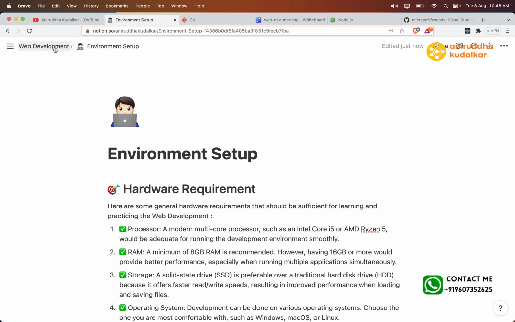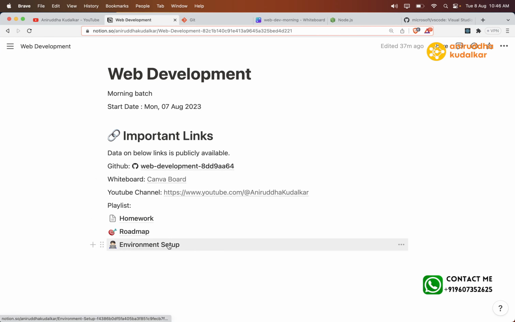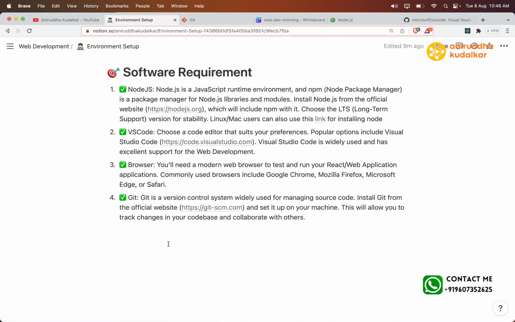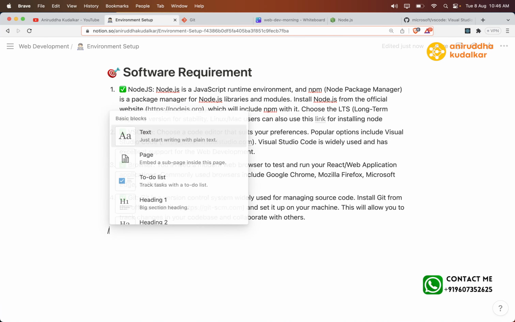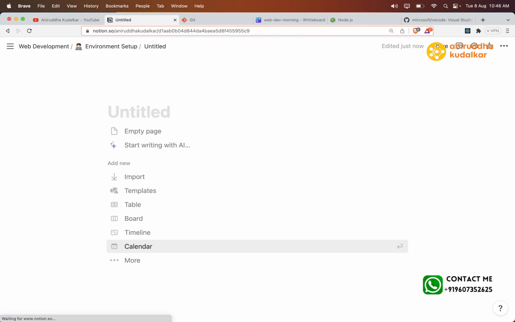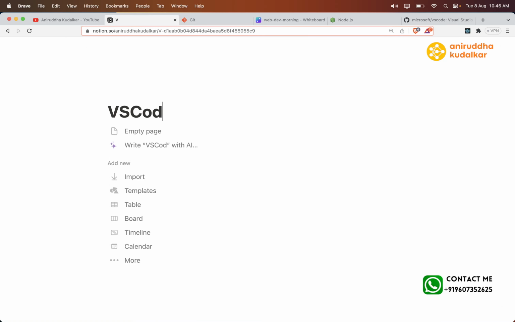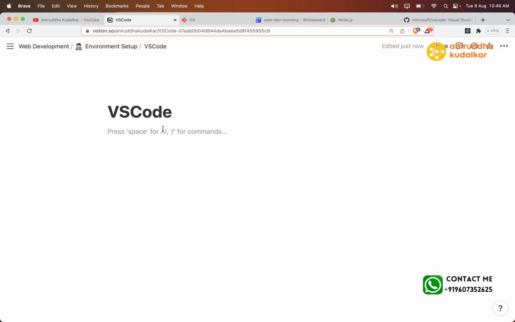We can go here, just a minute. And here I can say page VS Code. So we can write something about VS Code. Well, here if you can see, just a minute team.